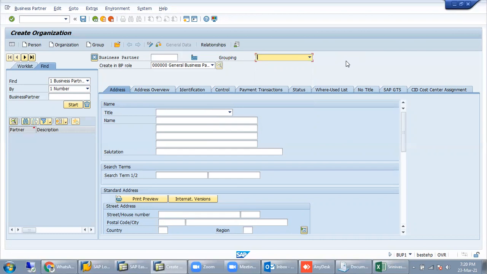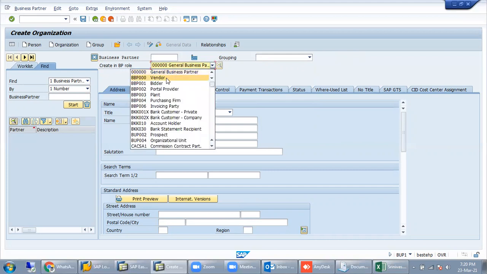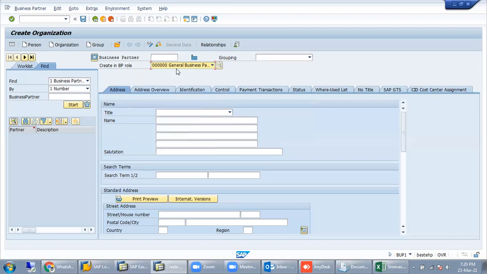Yes, exactly. In BUP1, there is an option to create in BP role. BP means business partner role. Here you can see, if you select BBP0, that is the vendor. And there is a customer role like SLLCPP. Each and every view is available here. So first of all, we have to create a business partner that is general for all.